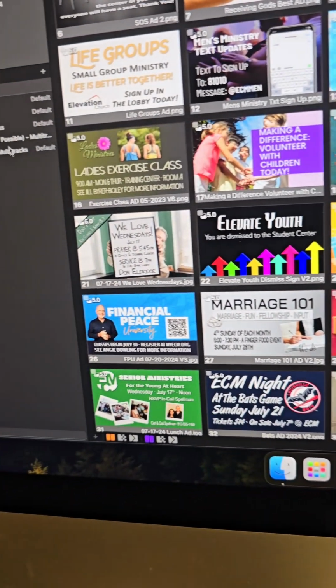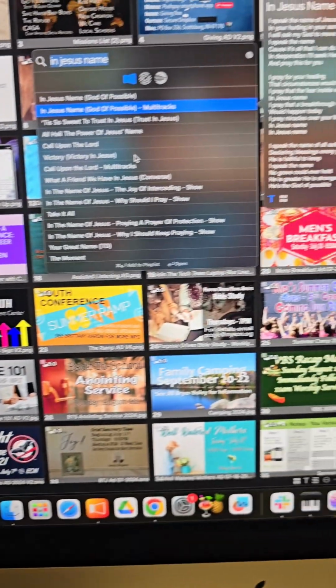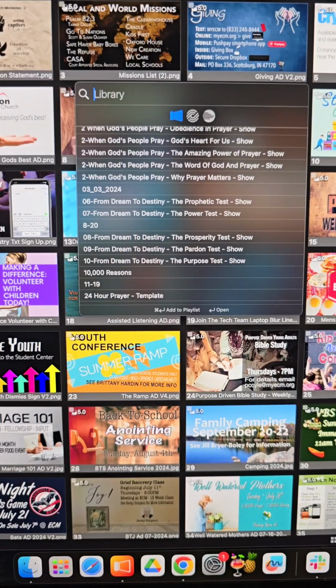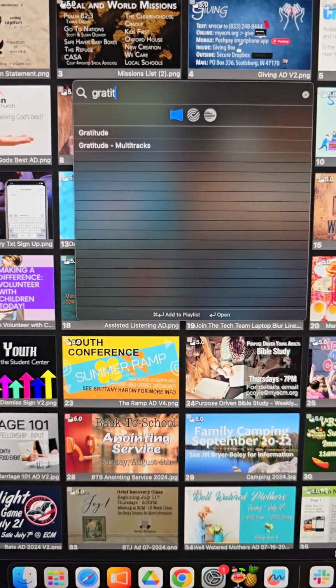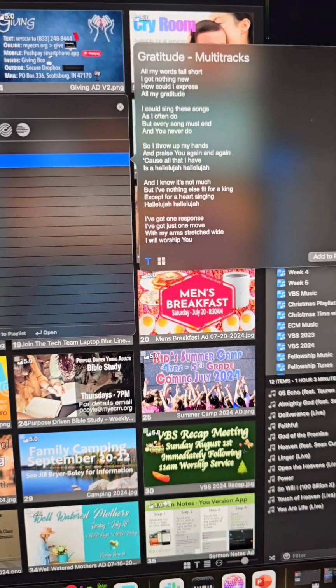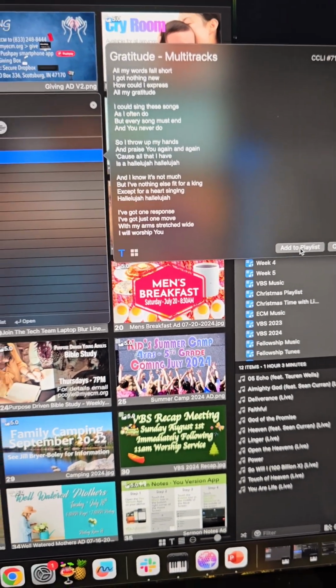The next song is Made for More. It was already in here. And then our last song is Gratitude. And it may actually already be in the library. I'm going to check. Yep, there it is. Gratitude multi-tracks. So same thing. I'm going to add it to the playlist.